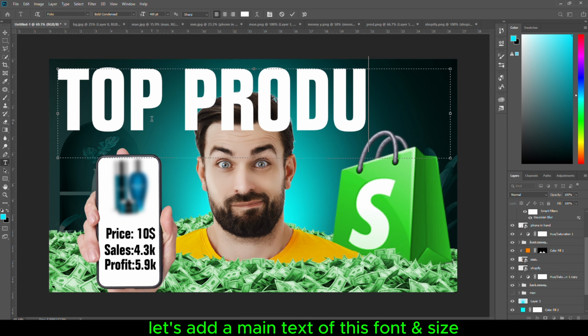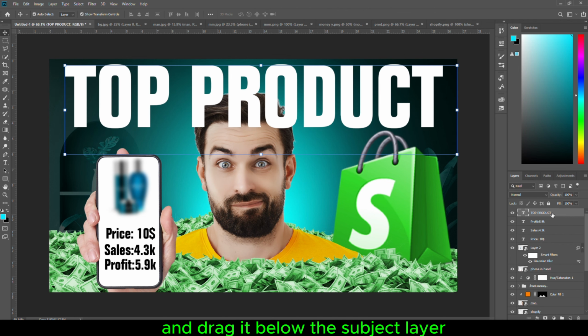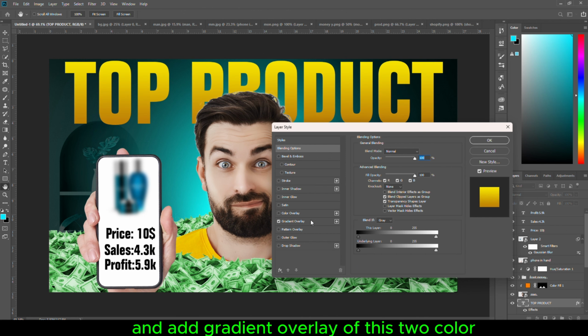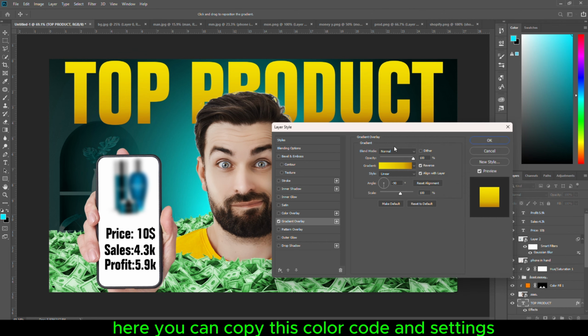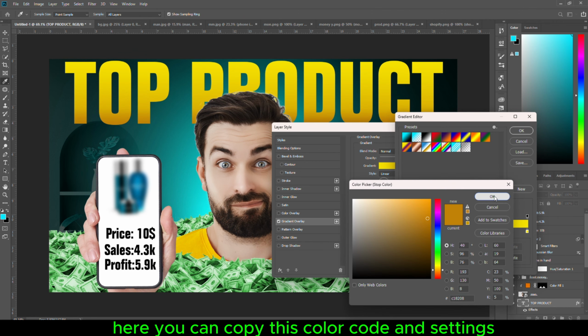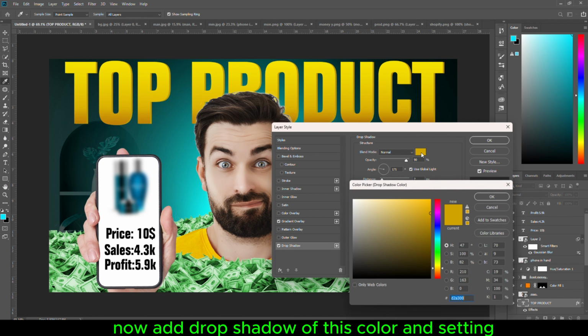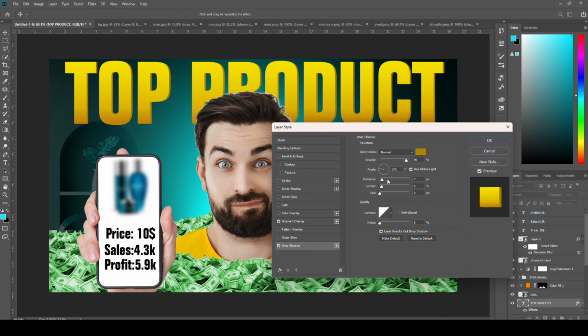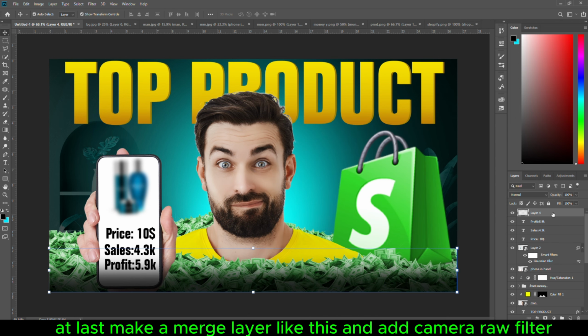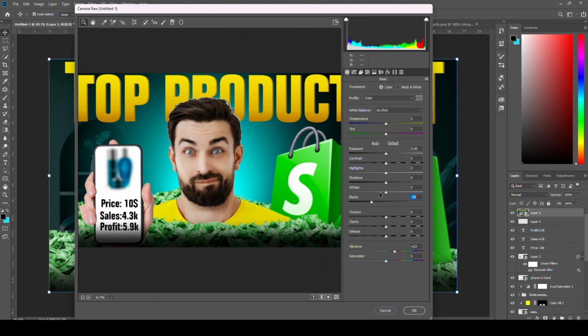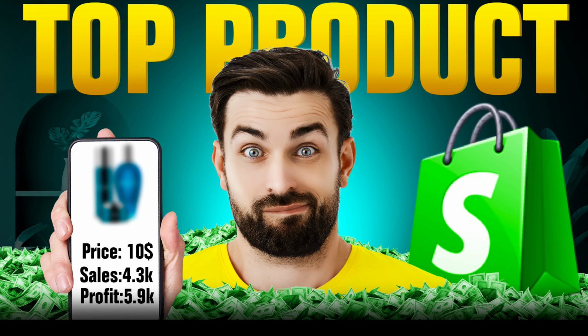Let's add the main text of this font and size and drag it below the subject layer. Then double click on the layer and open layer style and add a gradient overlay of these two colors. Here you can copy this color code and settings. Now add a drop shadow of this color and setting. At last, make a merged layer like this and add a camera raw filter. Here your thumbnail is ready to show. Thanks for watching.